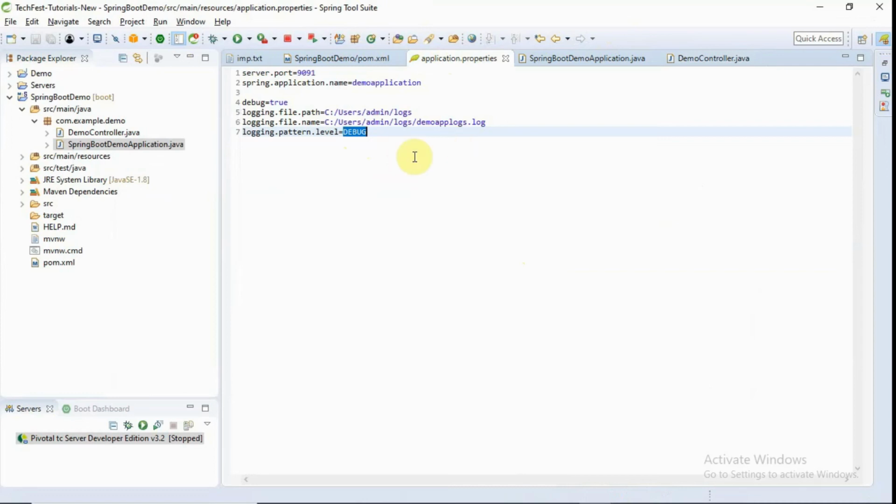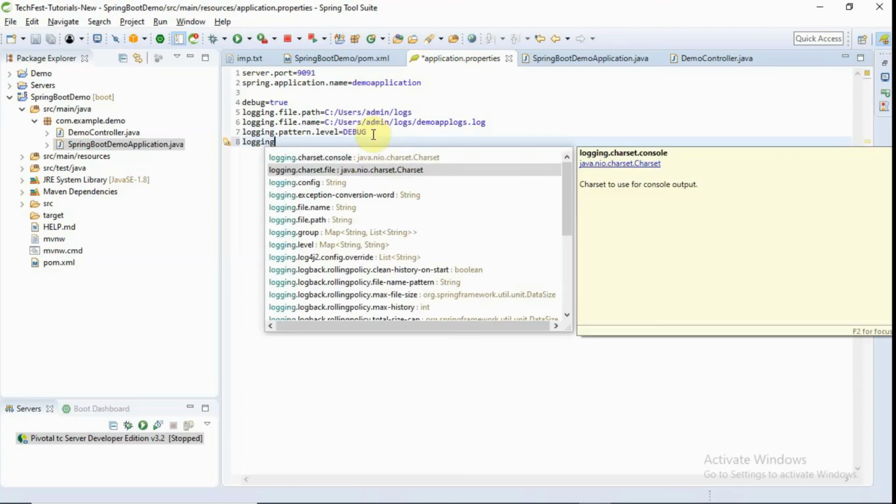So that's it for this video. This way we can define the logs. If you want to define more things, you can define them. There are properties. We can define the character set of the file. We can define the pattern, the rolling policy. Rolling policy means after what file size this file should be rolled, and what the naming pattern for the rolling should be, like demo app logs 1 2 3 4, something like that. Max size also we can define.